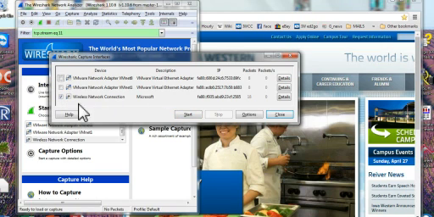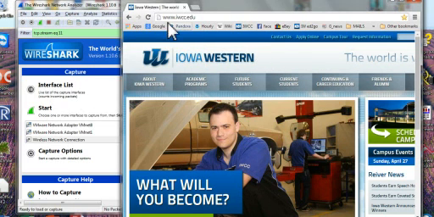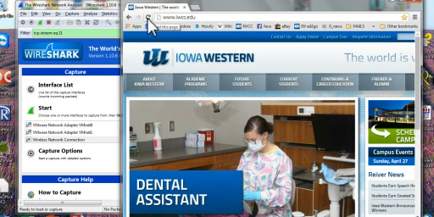So I'm going to select the wireless connection and then say start. As soon as I do that, it's going to start capturing every single packet that is sent out of the system or received by the system. As soon as I start this, I'm going to go back over to the web page, and all web browsers in the upper left hand corner have some sort of way for reloading that particular page. That's all we're going to do.